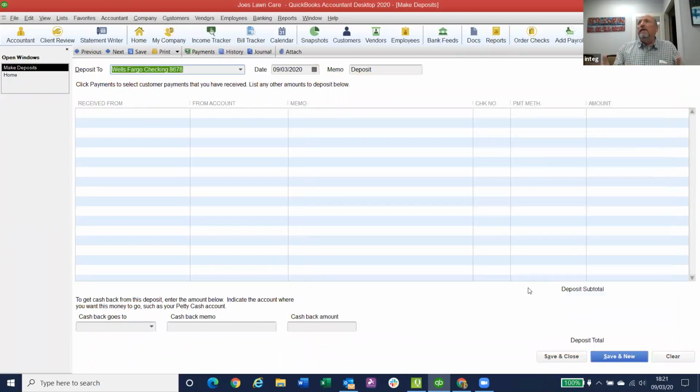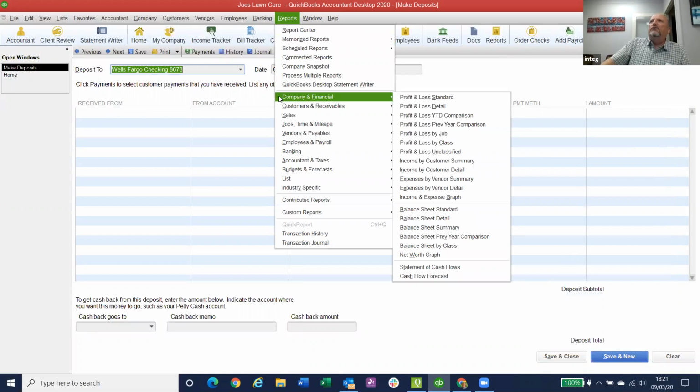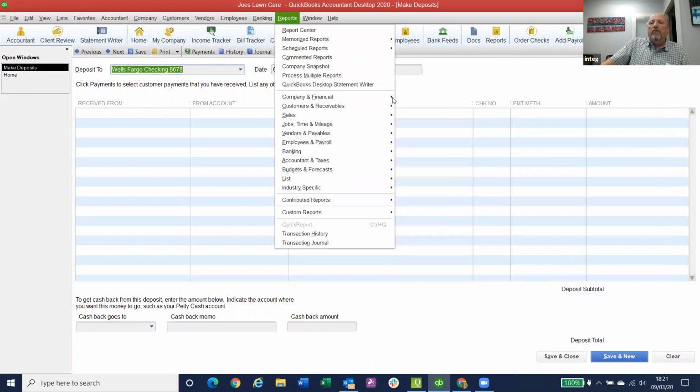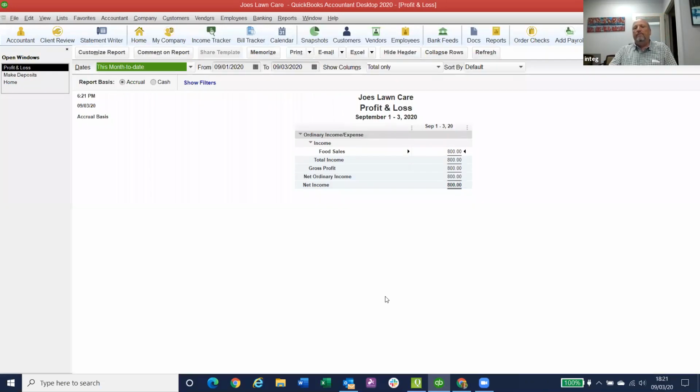So let's go look at our P&L report and see how things look. So I'm going to go to reports, company and financial, and then profit and loss standard. Okay. So as you can see right there, it shows food sales, $800. So on my P&L, it doesn't tell me anything about the $42 of sales tax because that ain't my money. That sits on the balance sheet.